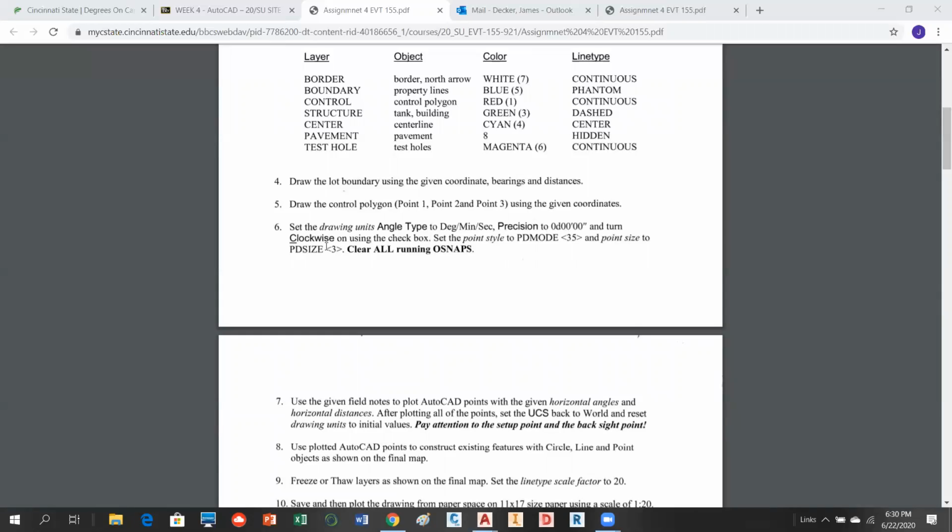Precision's not that critical, but you are going to go into this checkbox under the units and check that to clockwise. Then you're going to go into PD mode, set it to 35, and PD size and set it to 3. So literally, to do this is going to set your point up, your point style. Just type in the word PD mode, set 35, okay? And then for PD size, you just type that in and set that to 3.